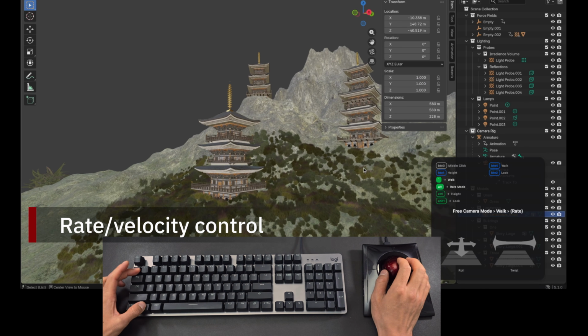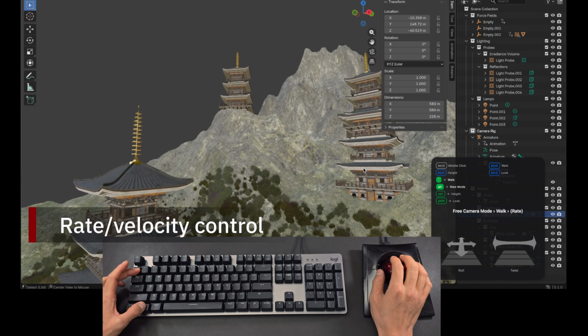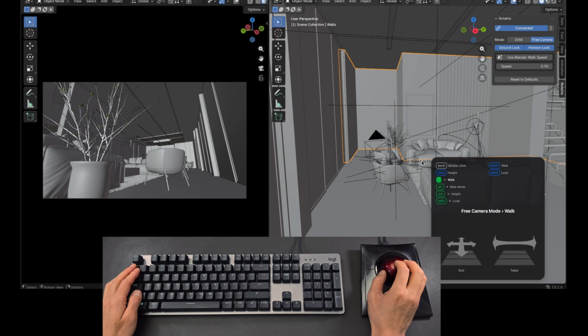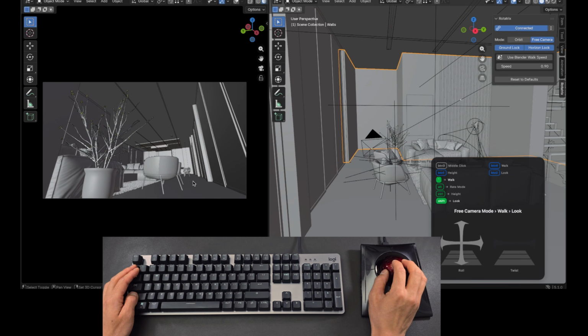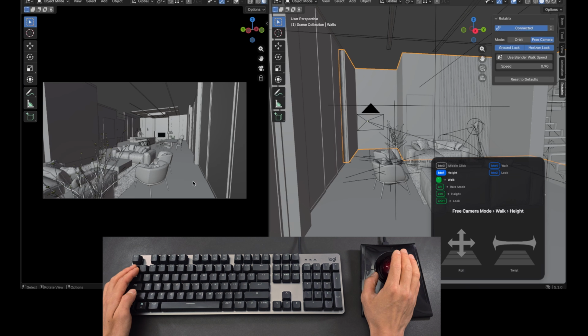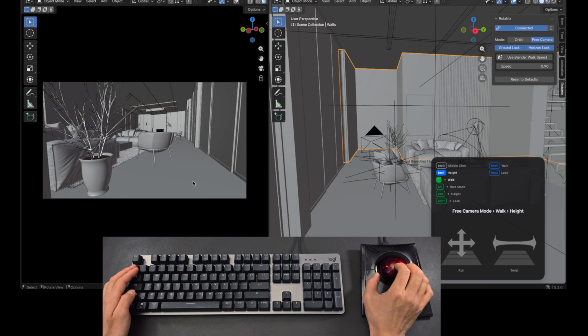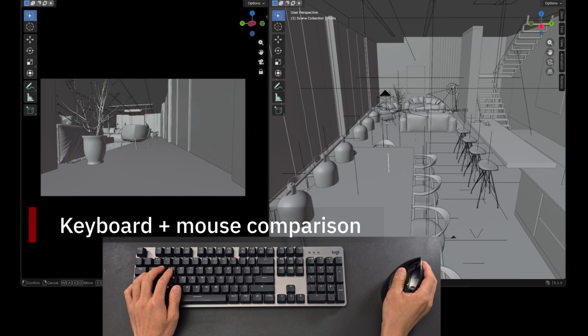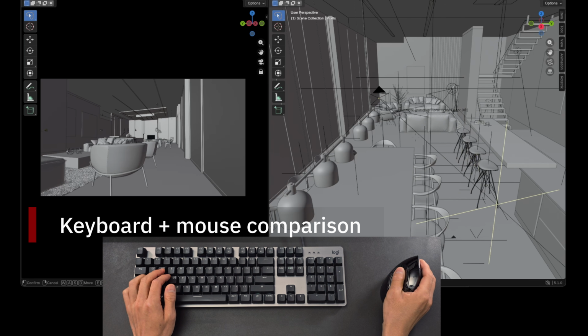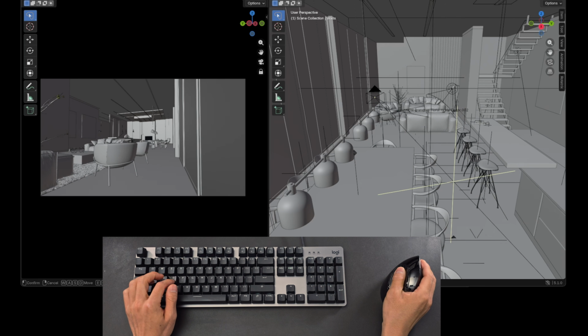For continuous motion, I can hold down another key to control my velocity instead of my position. With a bit of practice, the free camera mode gives me very precise control for fine-tuning the camera position. When I go back to the built-in walk and fly mode, it feels a lot clunkier because the keyboard is a binary input, while the ball gives continuous control.